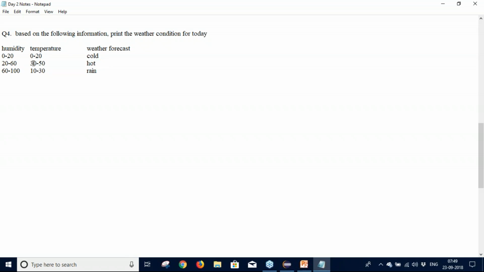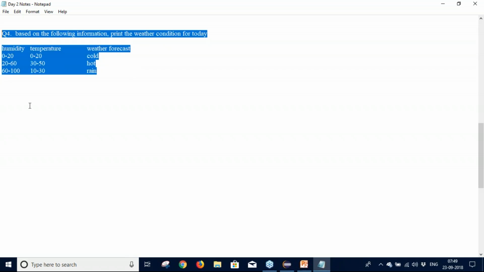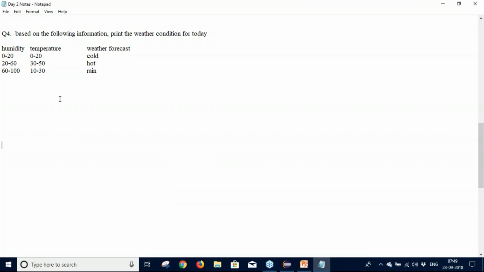Okay, so let us say this is the table which is available. So there is humidity, there is temperature, and then there is weather forecast associated with it. So if you have to solve this particular question, how will you go about it? So you can share the first expression, and based on that rest of your expressions will get created.